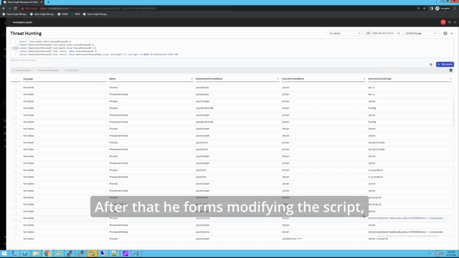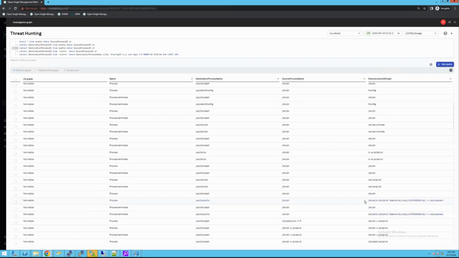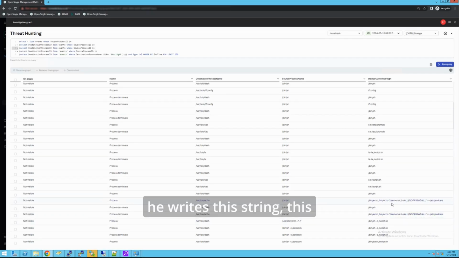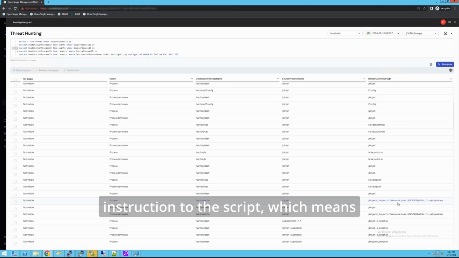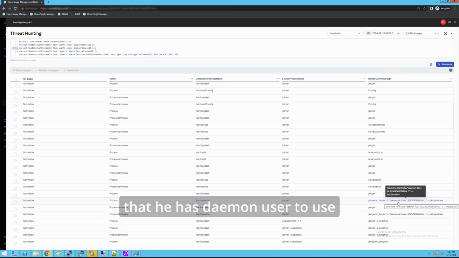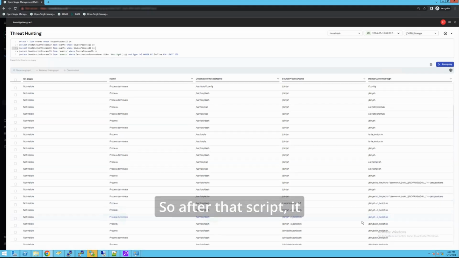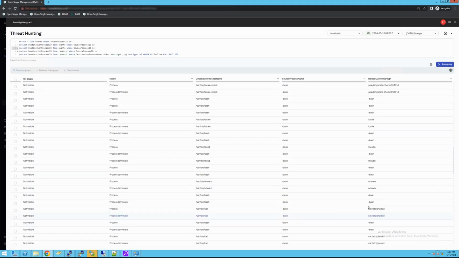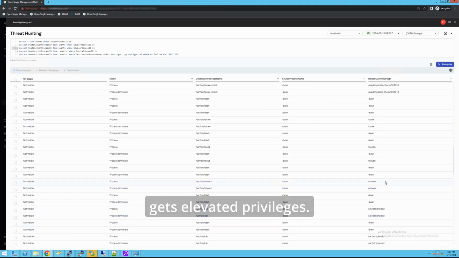After that, he starts modifying the script. He writes this string, this instruction, to the script, which means that he adds the daemon user to use sudo without a password. Okay. So after that script, nothing is happening here. After that, he gets elevated privileges. So he executes whoami.